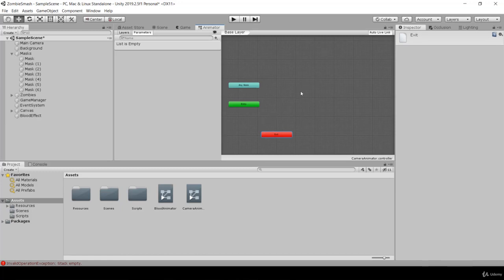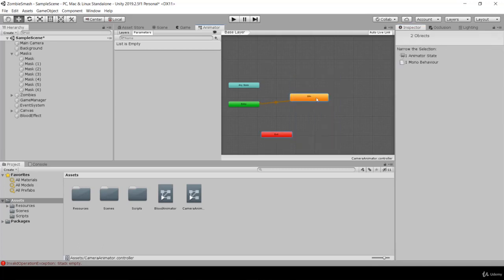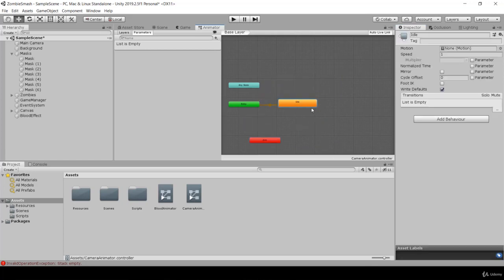Okay, so at the moment it's empty. Let's go ahead and create a new state. We'll just call this idle like before, and this is just going to be the state in which the camera is going to be in the normal running of the game. And now what we want to do is have an animation that it's going to transition to, that's going to shake the camera a little bit.